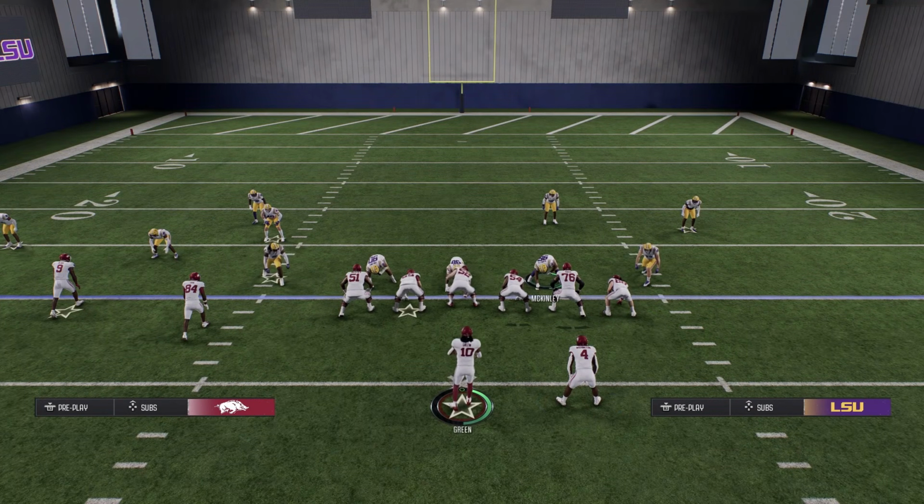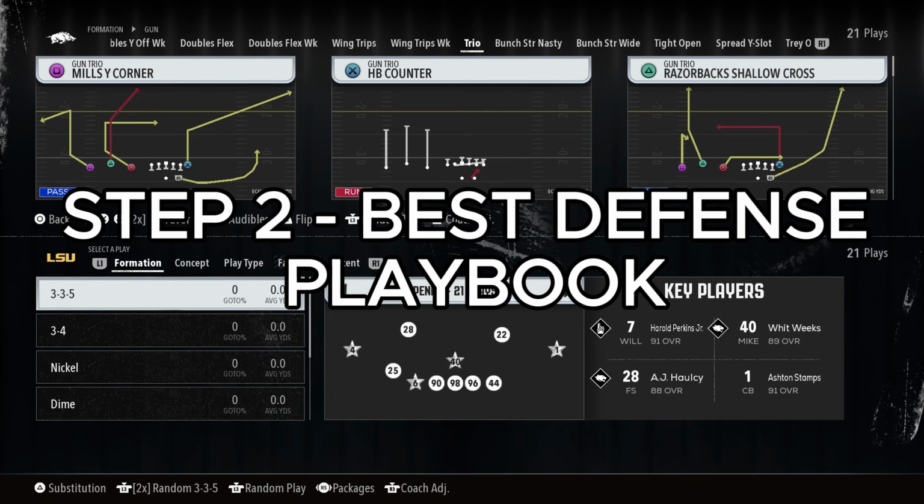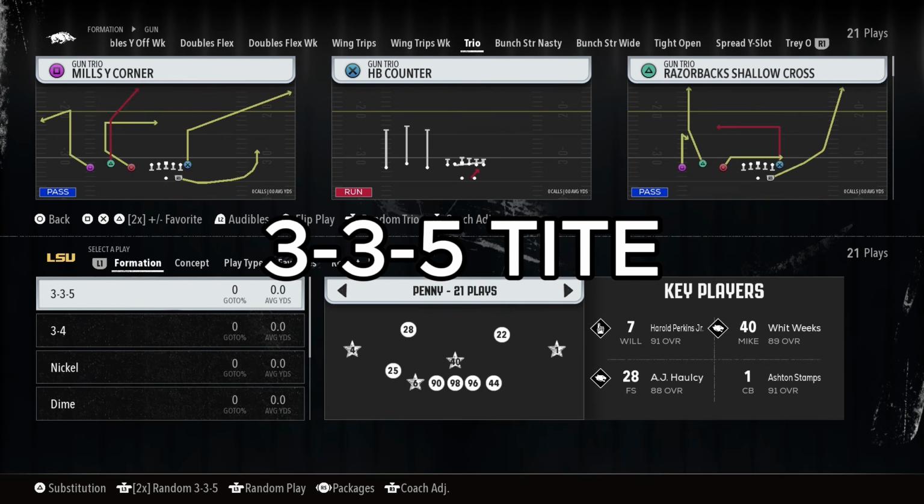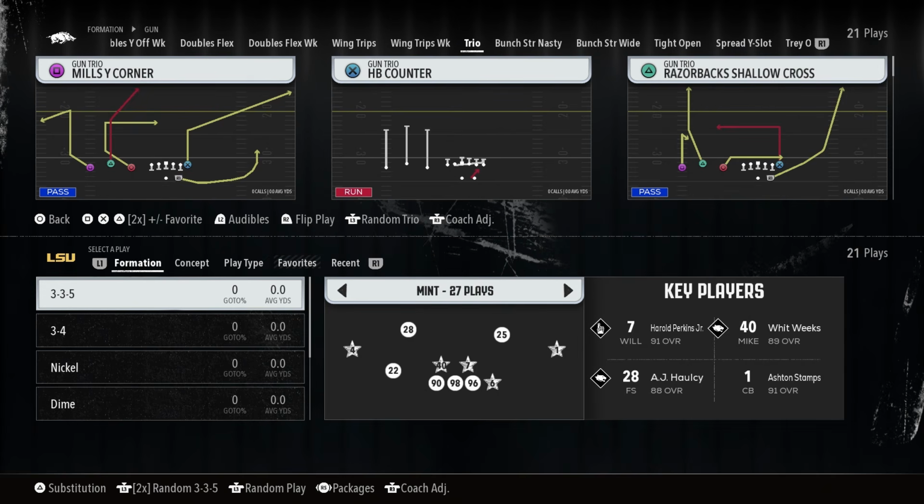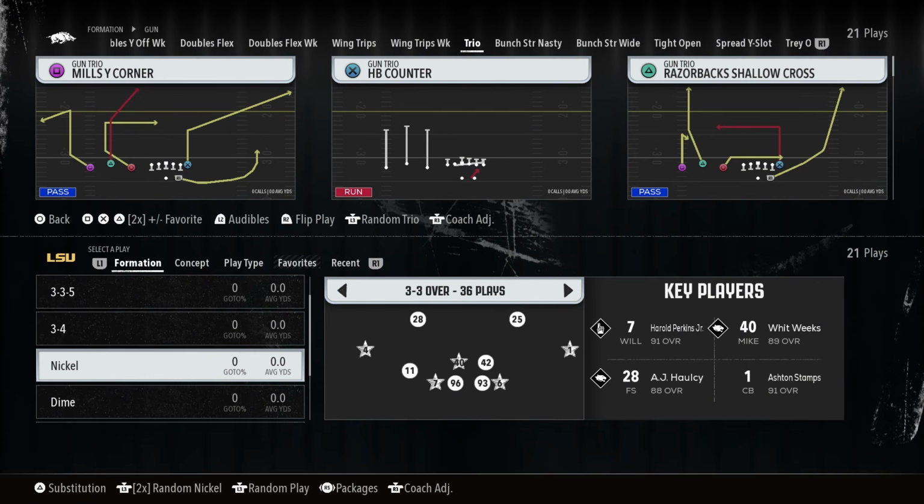Now let's go over the best playbook, because if you don't know the best playbook, then none of this will matter. Now, the best playbook we're going to be looking at is the 3-3-5 type. The formations they have that are very good are the 3-3-5 Penny, the 3-3-5 Mint, which was meta all last year, and they have a very good 3-3-5 Over Flex, which can get very glitchy with D-line stunts. They have a good 3-4 type, but these right here are what separate them.